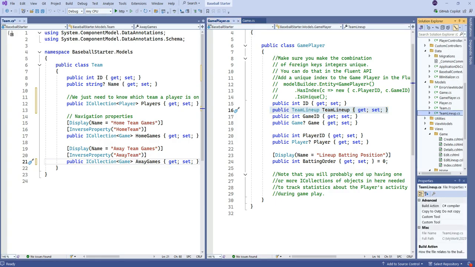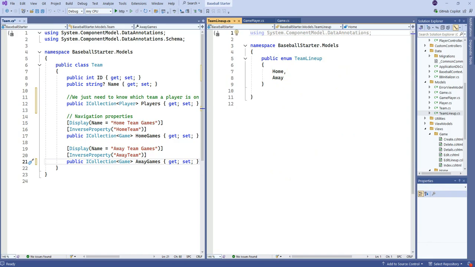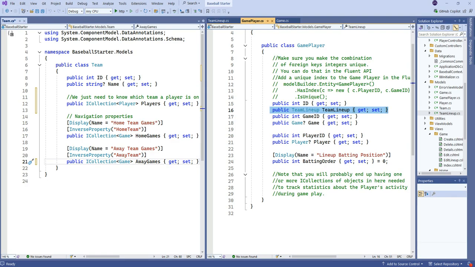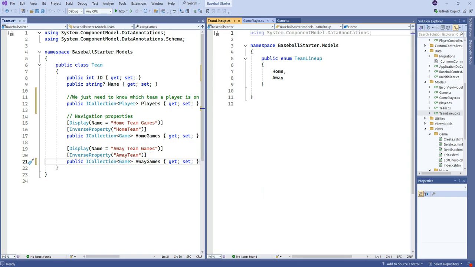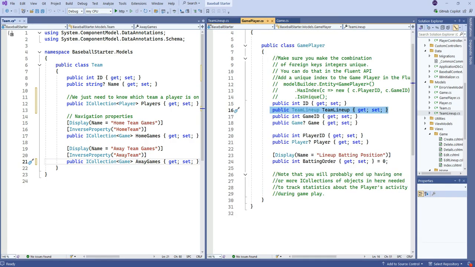It's an enumeration of home and away. That way, for every way that a player relates to a given game, we can specify that they played in this game, but they were on the home team or the away team, and that's in this team lineup enumeration itself. So we just have all the players together in one collection, but we can easily distinguish them, home and away, by the team lineup, as well as, of course, the batting order that we can play with as well.